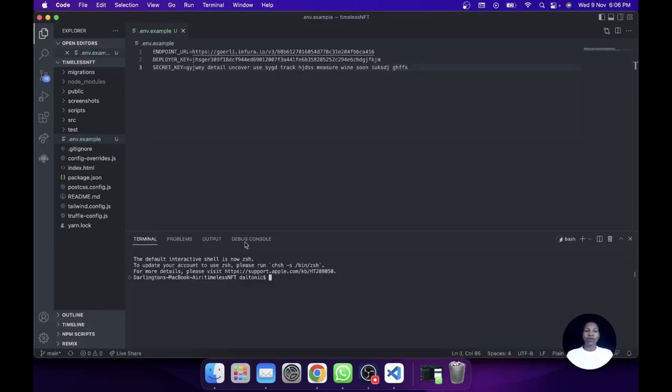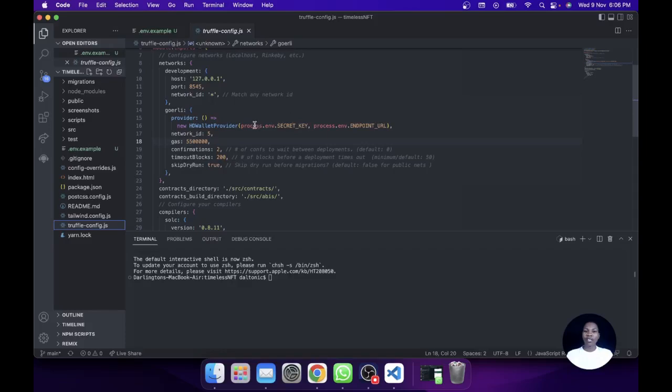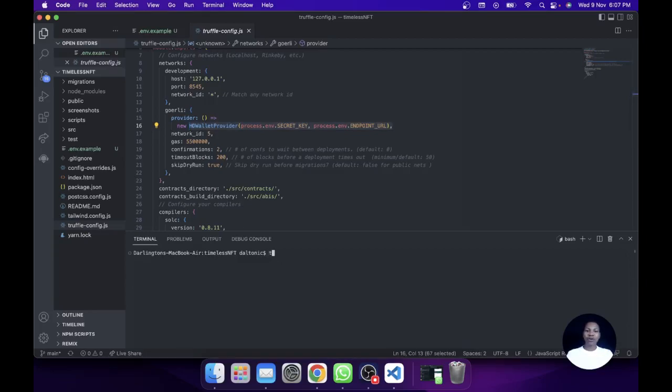Once you get all these things supplied, all you just need to do is to now open your command line terminal. I've already set up all these things. This is Truffle. We've already set up everything to follow due process. So I'm just going to clear this. I'm just going to say truffle deploy.